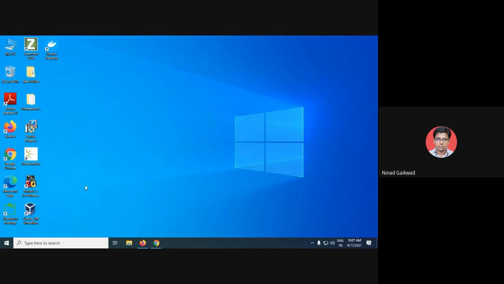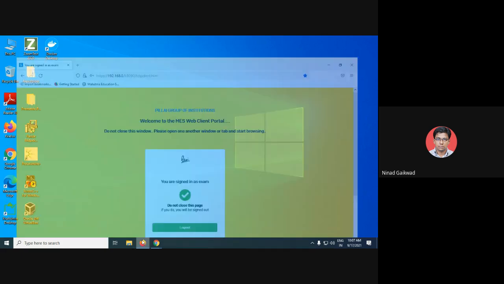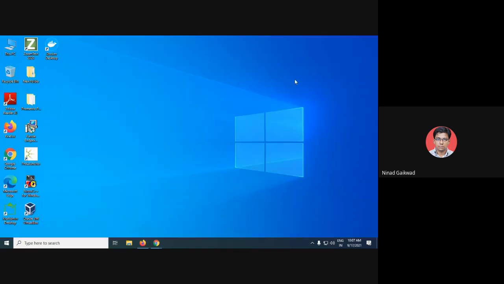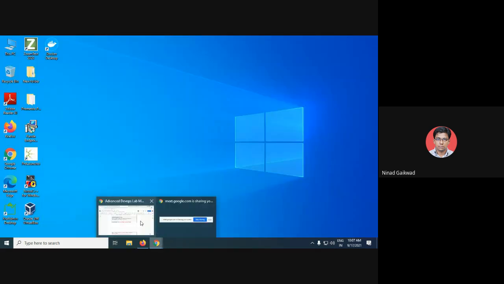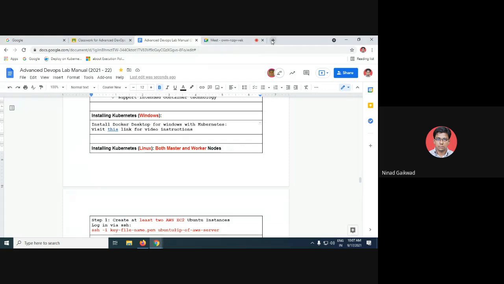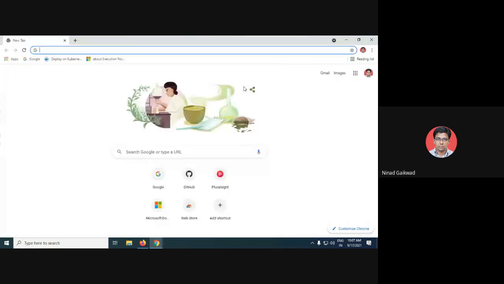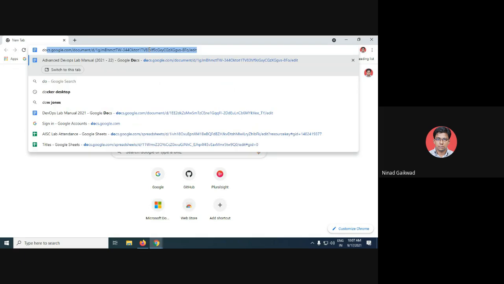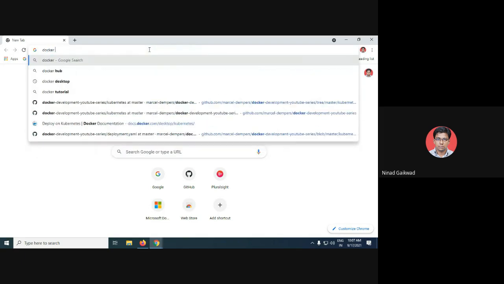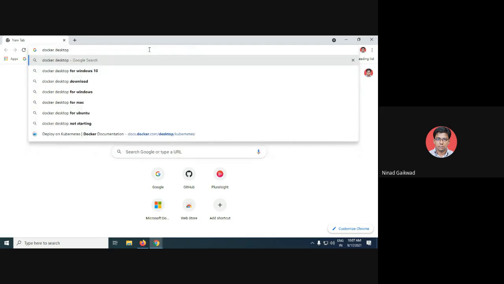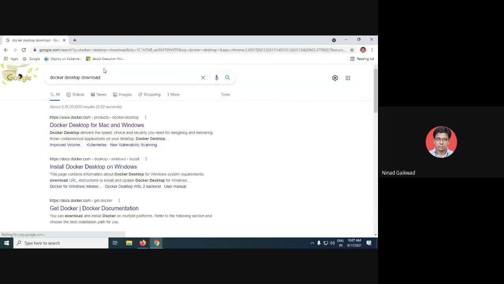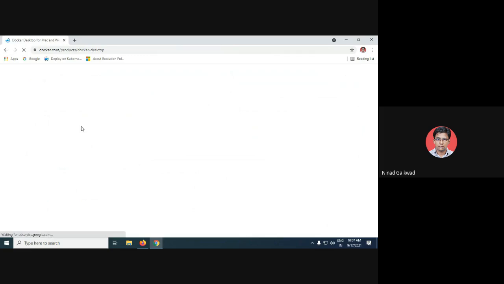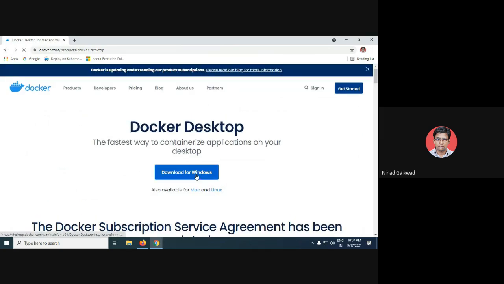Basically, you just have to download Docker Desktop. So if you just type in Docker Desktop, all right, and maybe download, you will be taken to this page where you can just simply download Docker for Windows.